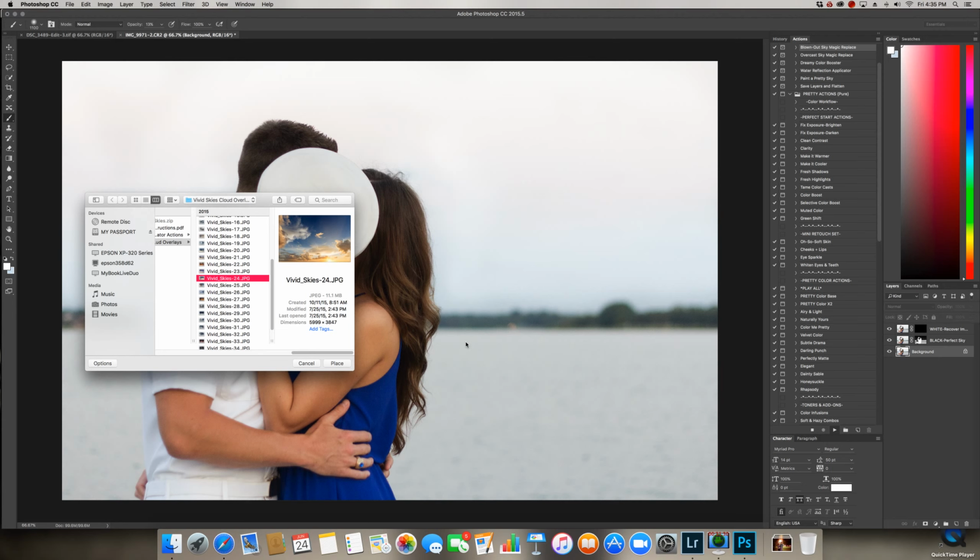If only the computer would work as fast as our pace would like to be, right? There we go.